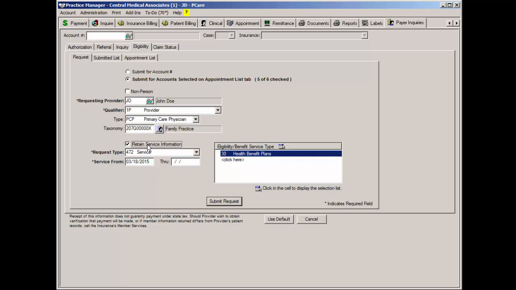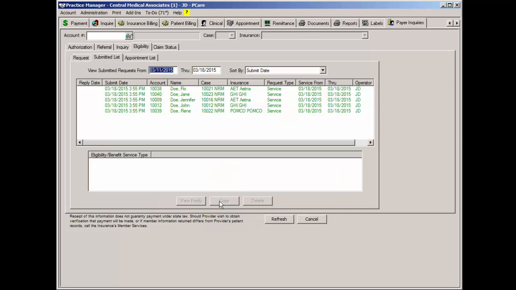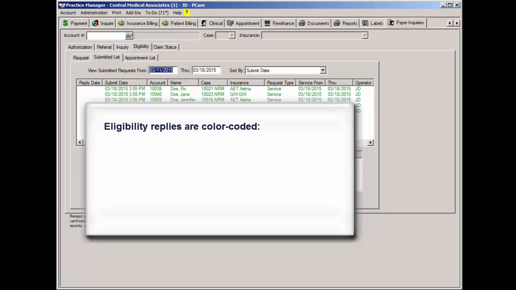Once all of the information is configured as desired, click the Submit Request button. Your request will now be transferred, and you will be taken to the Submitted List tab. In the Submitted List, you will see your submitted requests. The eligibility replies are color-coded to assist you when viewing. A submitted eligibility will remain green until a response is received.